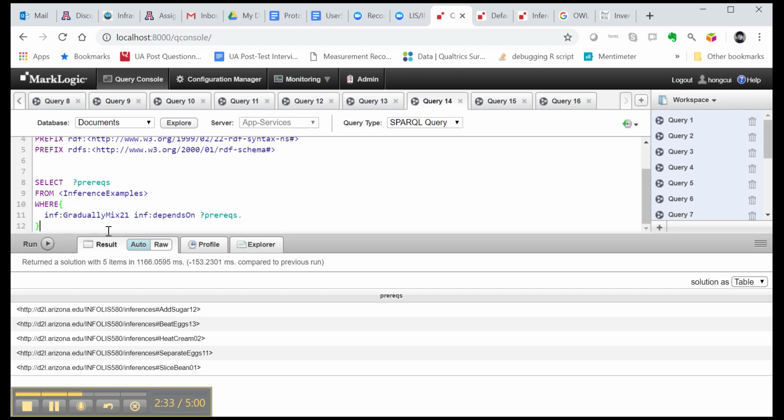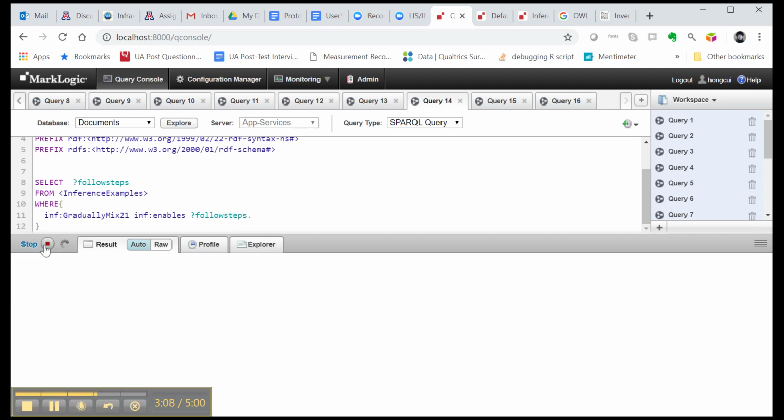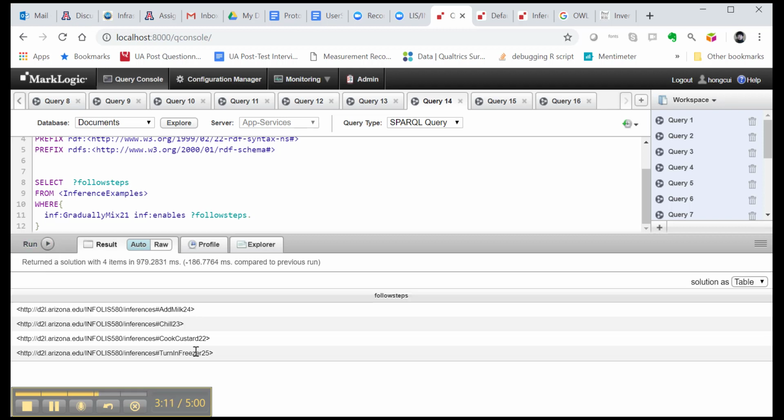We could also query its requirement, right? So we can see info, what's that, enables. Following steps. I'm changing the question wording just to make it easier to read, to make sense, to make us less confused. We can run it again. And you will see all the future steps after gradually mix 21 appears.